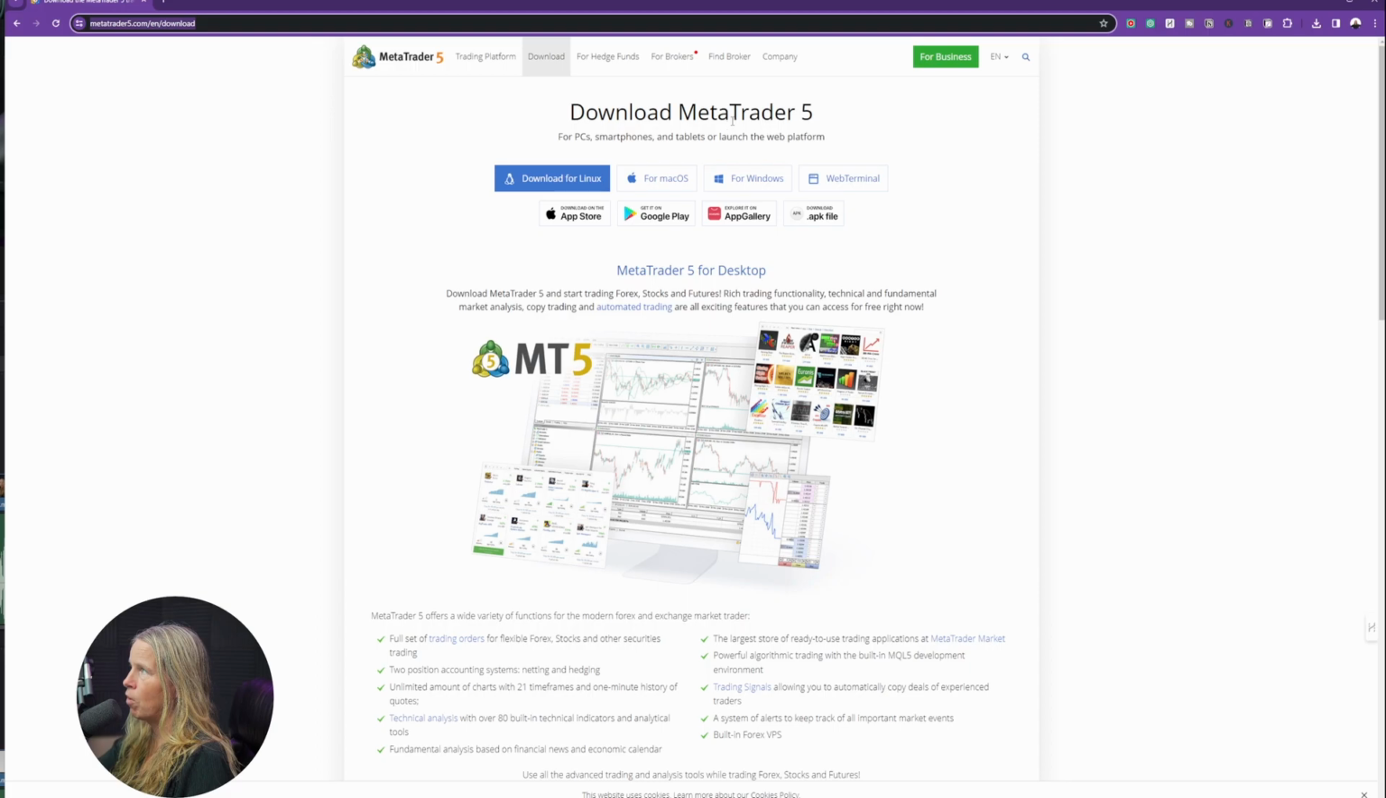From there, you're going to select for Windows. Make sure that you select for Windows because we want the desktop version, not the mobile version. The desktop version opens up the full features of MetaTrader 5, where the mobile version does not. So we are looking for the desktop version of MetaTrader 5.